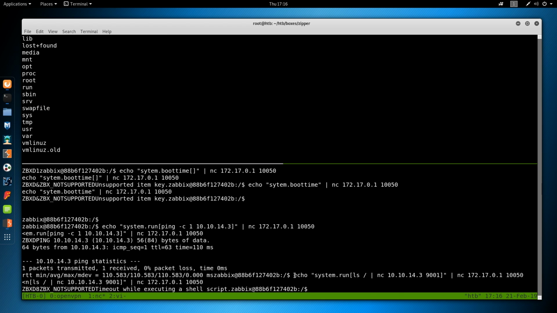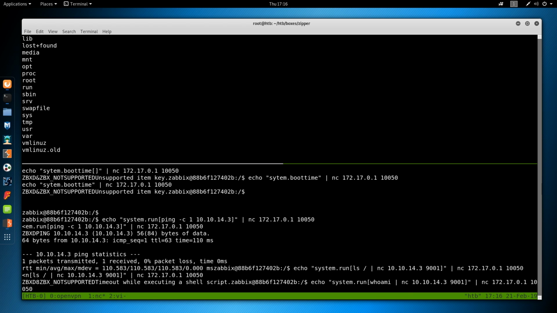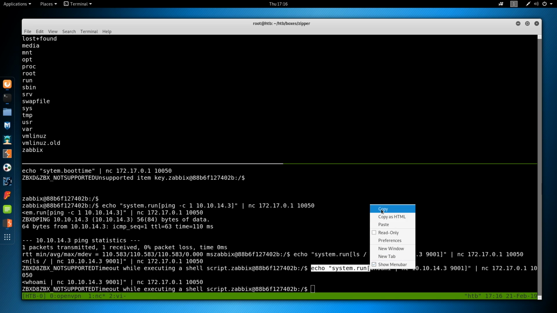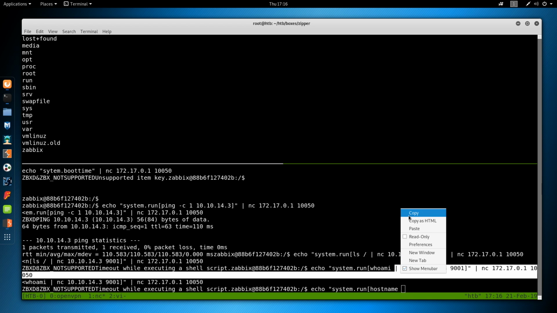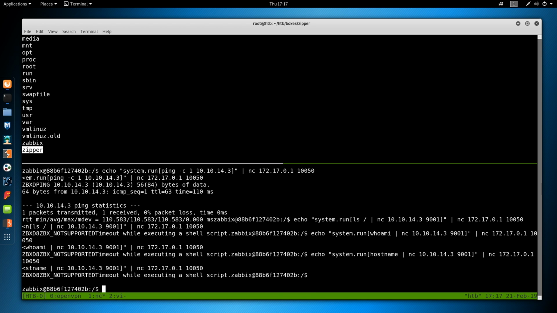So we could also just do the same thing, except do whoami, the same exact thing. And we can see we are zabbix. I should have done hostname to show it says zipper. So let's just do that real quick. Hostname. And paste this. And we can see the hostname is zipper. But enough of doing all this.